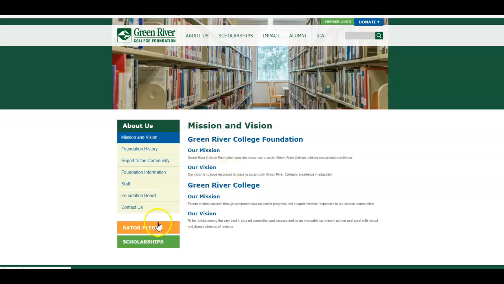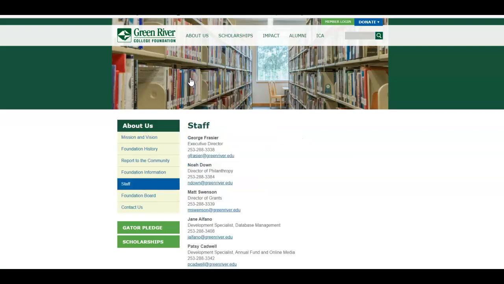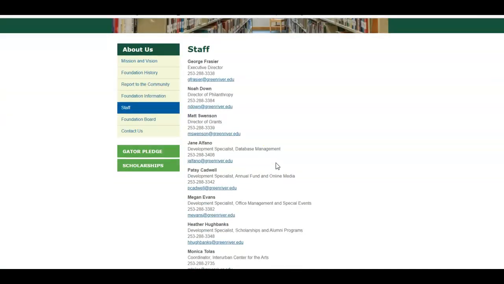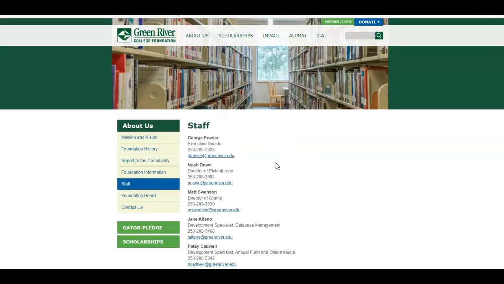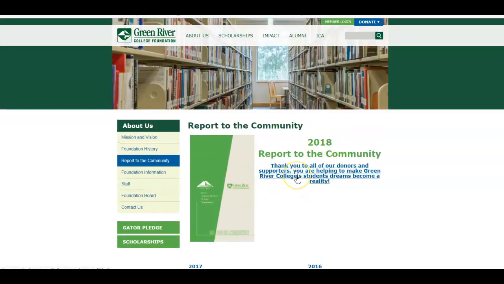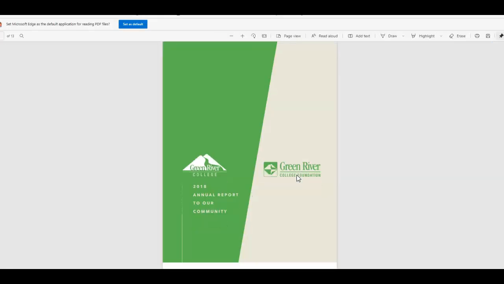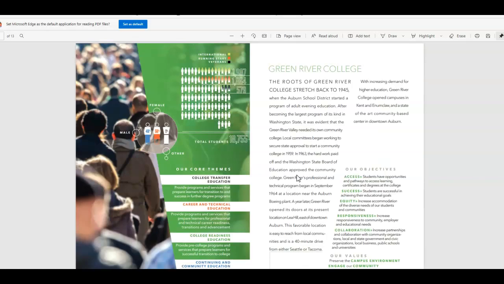And you can look at the kind of opportunities that they offer. They offer scholarships. They have an impact. But you can look at what they actually do. You can contact them. You can contact the staff and see what they do. You can also do stuff like report to the community. Okay, so what have they done? What did they do in 2018? And this will tell you the actual stuff that they've done over the years.